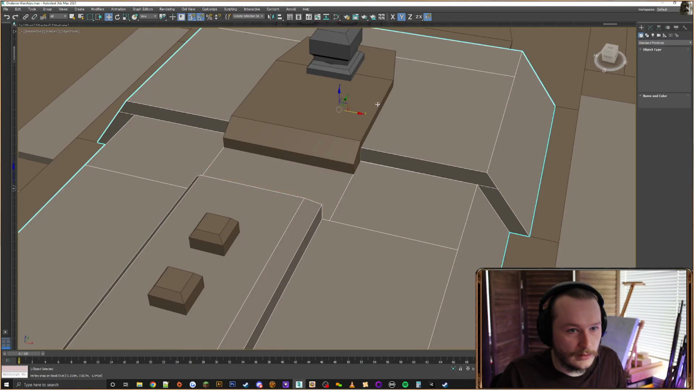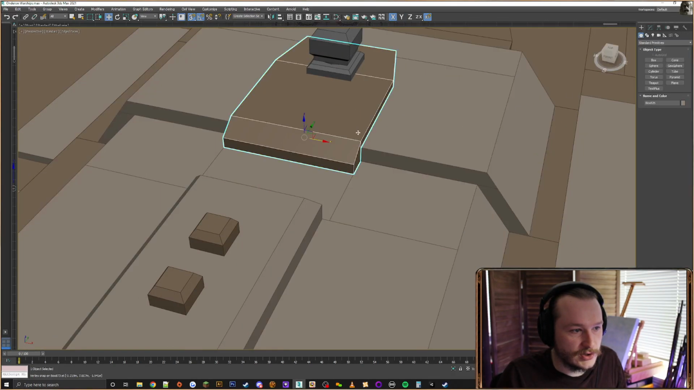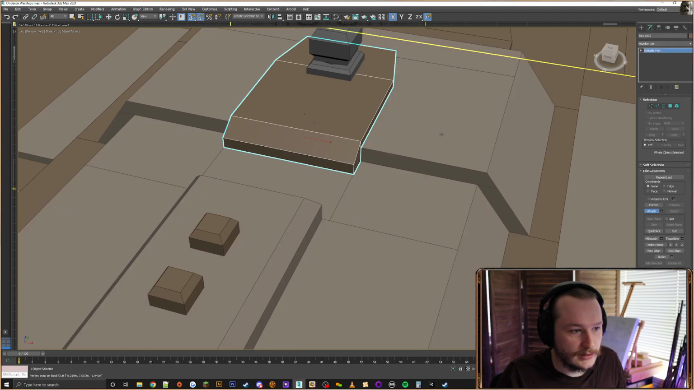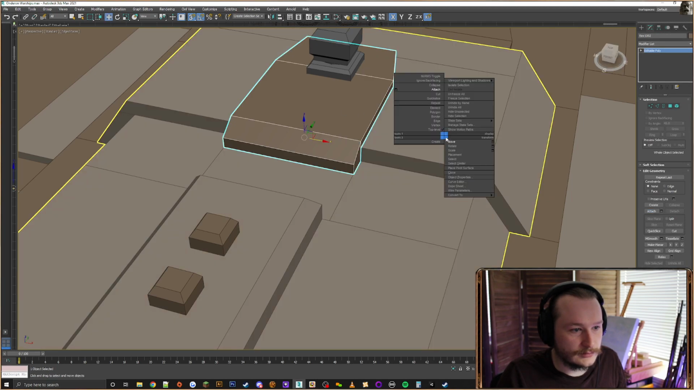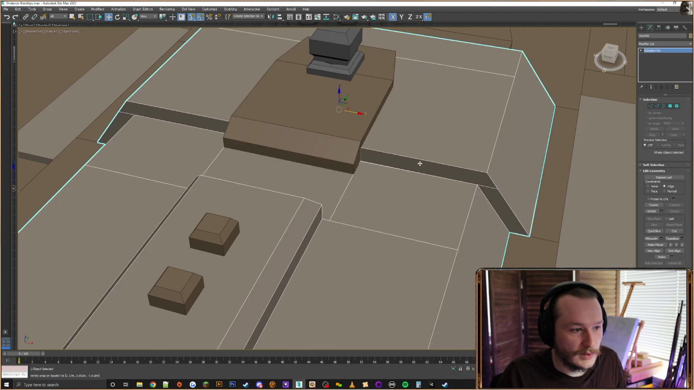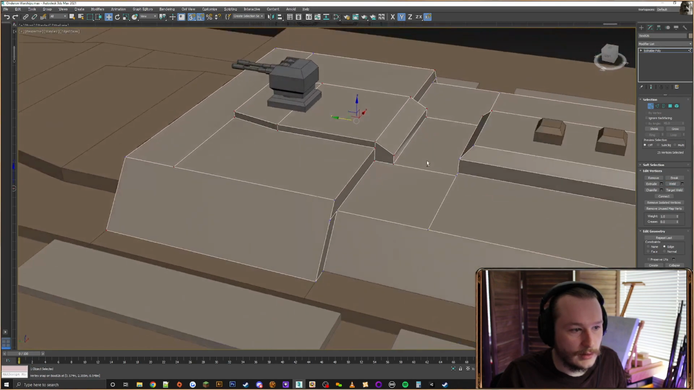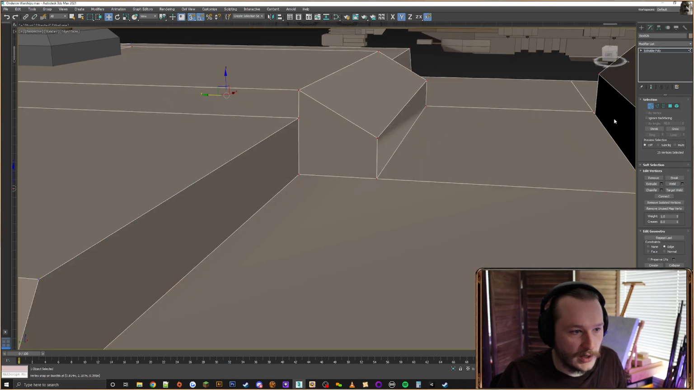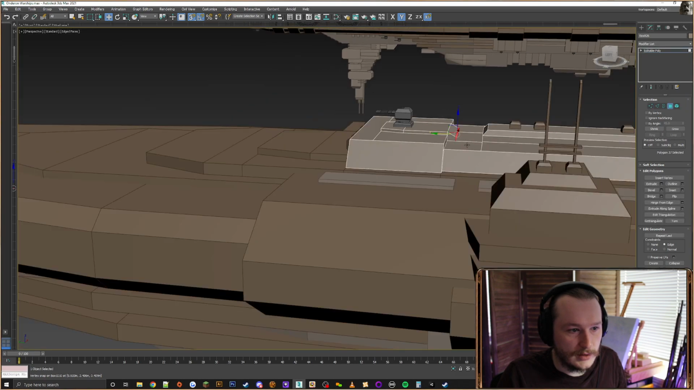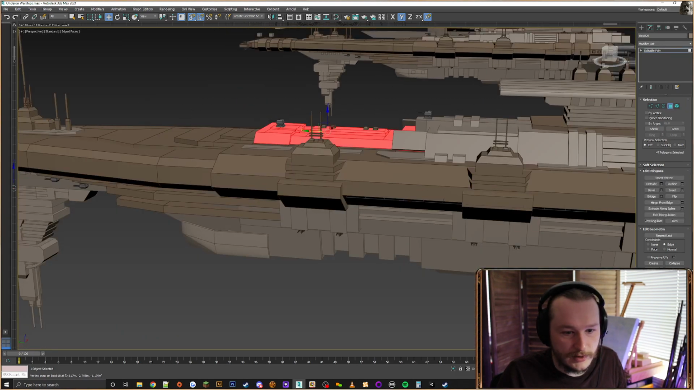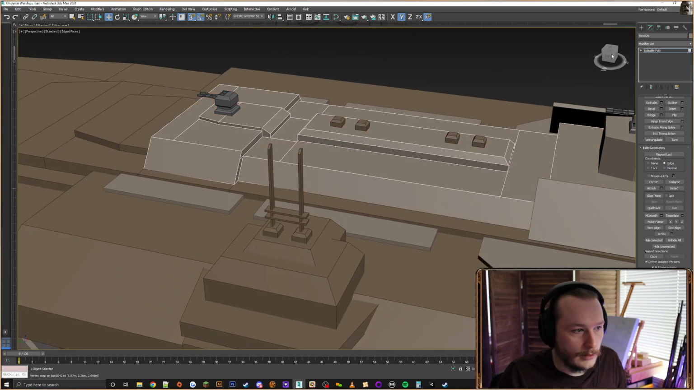Okay. Then we're ready to attach this to that. And weld all that together. And then wonder why that's doing that. Does it have a smoothing group on it? Probably. Let's get rid of that. Yeah, there we go. Nice.